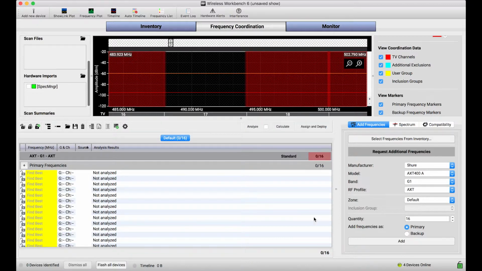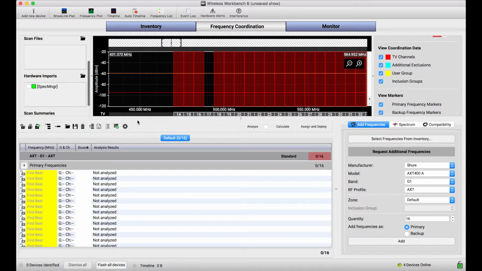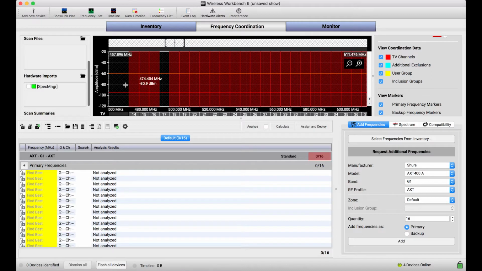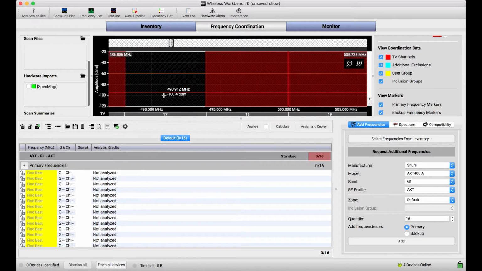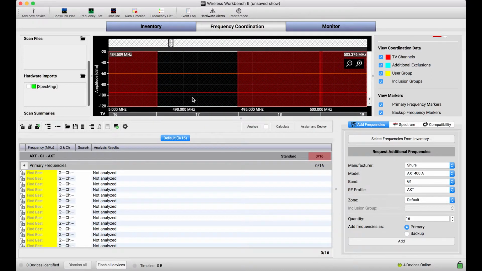Let me explain my setup here really quickly. I've got 16 frequencies of Axient in the G1 band, and you'll notice in my coordination workspace I've just blocked off all of the spectrum, all of my DTV stations except for one channel. And this is just to simulate what it would be like to coordinate frequencies and be asking for more than you're able to find, and you'll see why those status elements are important in just a second here.